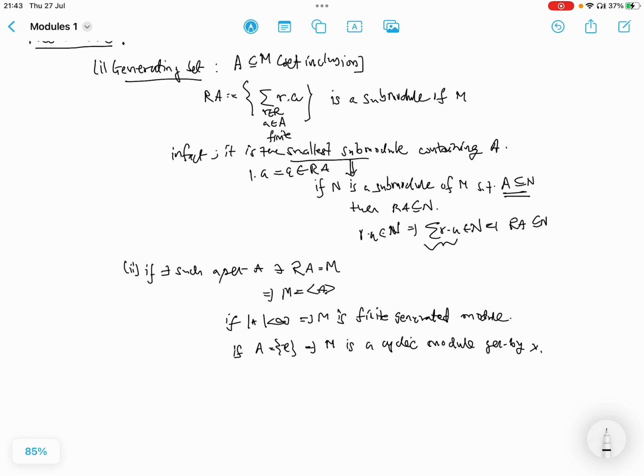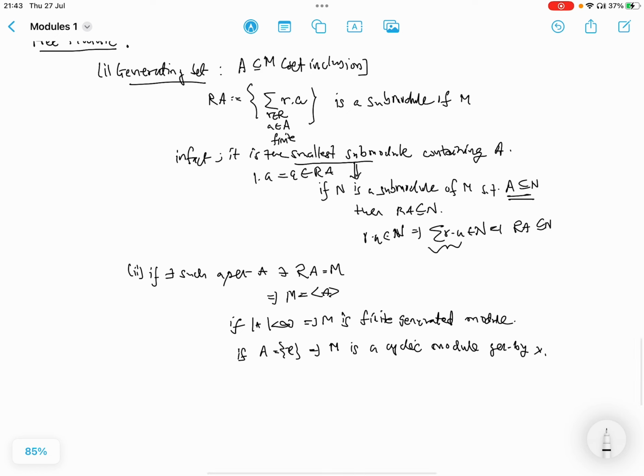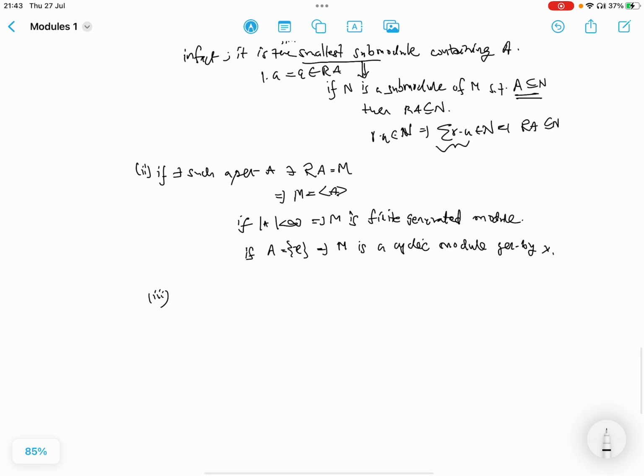Okay. So this is about generating set in a module. This is exactly similar to a vector space, right? Now the second thing we need to give is the definition of a basis, and for that you need independence. A subset, this is again a subset, set inclusion.